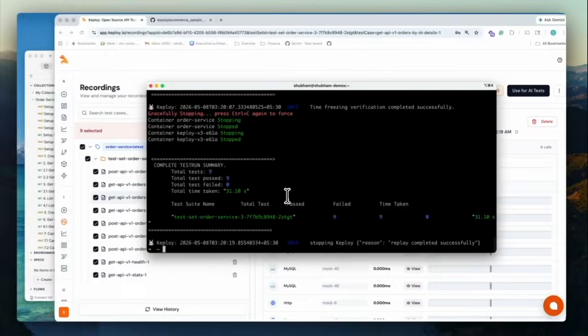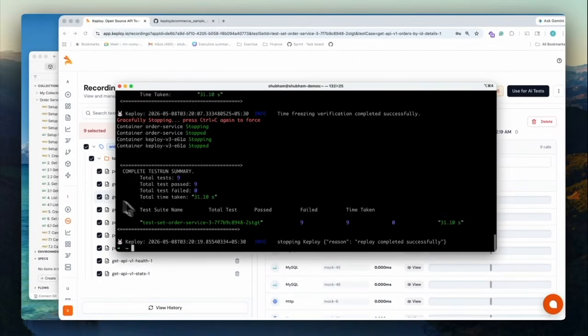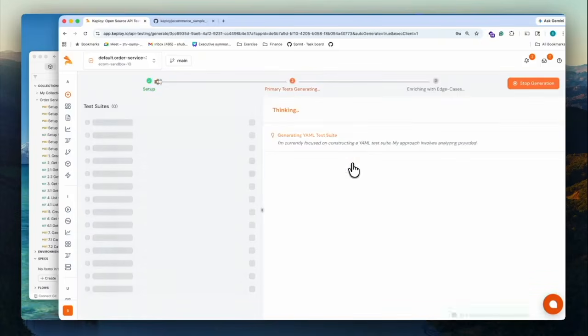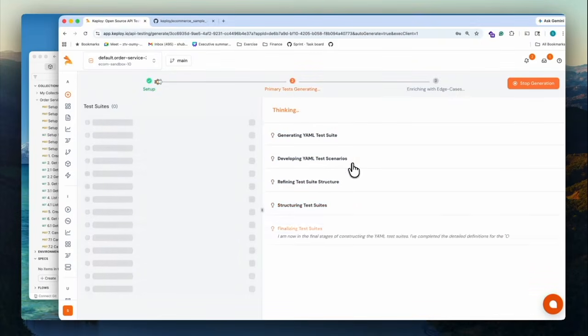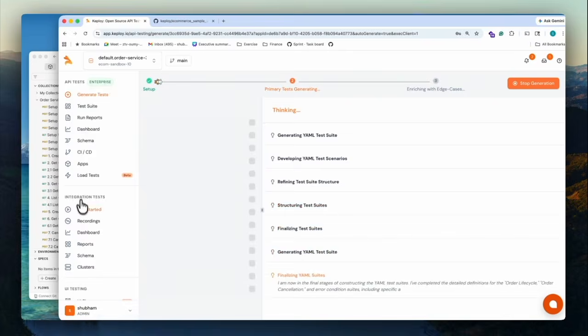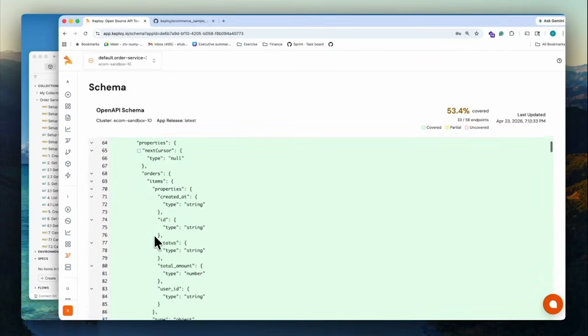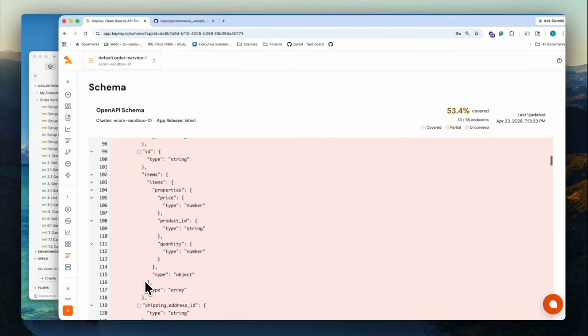And Keploy freezes not just the dependencies, but time itself, so JWT tokens and time-sensitive fields behave exactly as they did on record. Every run is deterministic and secure. To go beyond what you recorded, Keploy AI generates additional test suites automatically. It also gives real visibility into coverage, something most tools leave vague.